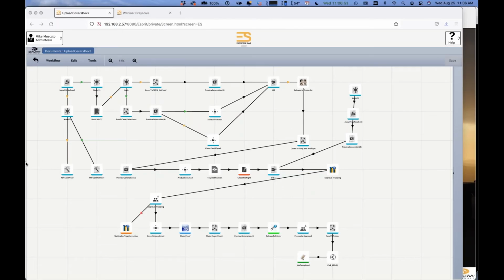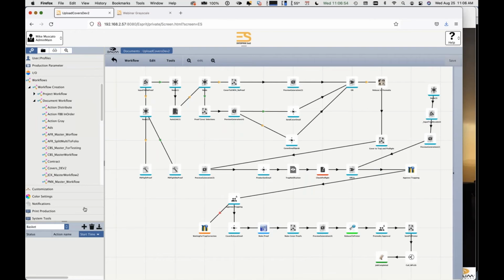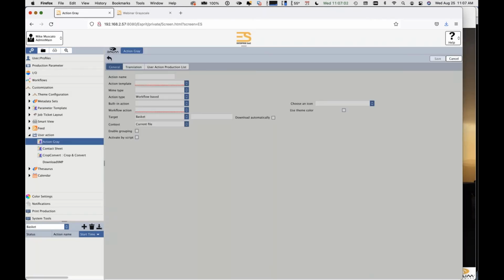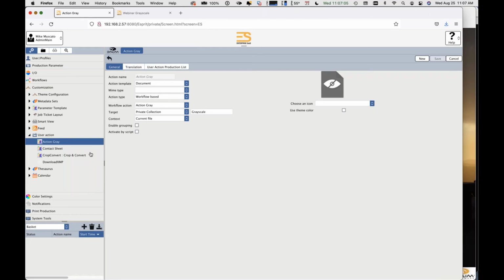Let's put that workflow away, and let's just start by looking at the basics. Here's a user action. Now, things to be aware of. Let's say I choose a document user action. What does it do? It obviously acts on documents. Workflow based means I want to push it through some sort of ES workflow, and you can see I've got a bunch of them in here that I may choose to use. Target, where is it going to go?